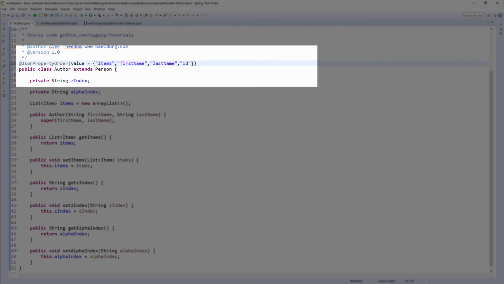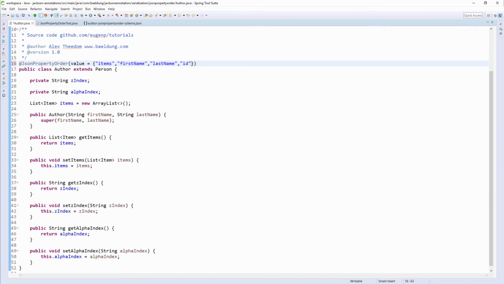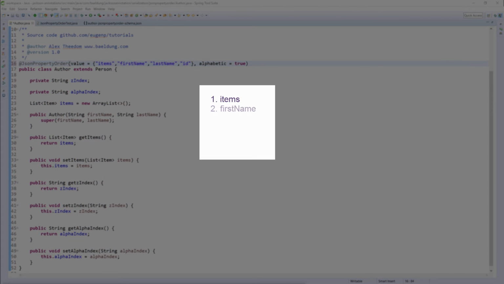I haven't specified all the class's properties in this list, but I do want all unmentioned properties to be ordered alphabetically. So I will set the alphabetic flag to true. Now, the order that these properties appear in the JSON output will be items, first name, last name, ID, and then the remaining properties will be ordered alphabetically. So alpha index and finally Z index.